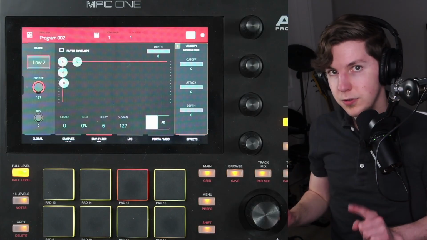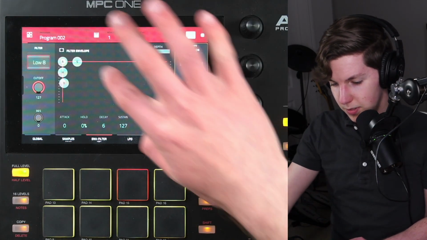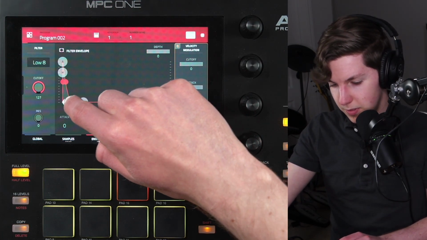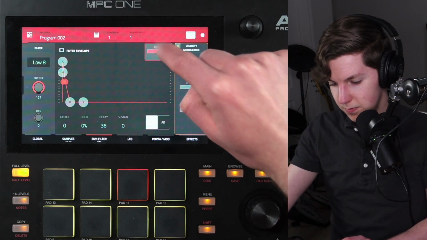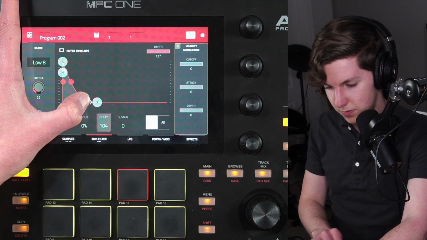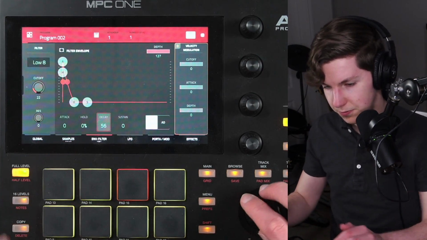So let me zoom this in. In this case, we're going to start off with a low pass filter, also known as a high cut filter. I'm going to use this envelope to bring that down. And I have to turn up the depth and turn down the cutoff. And then we get a filter sweep. So that's too fast.